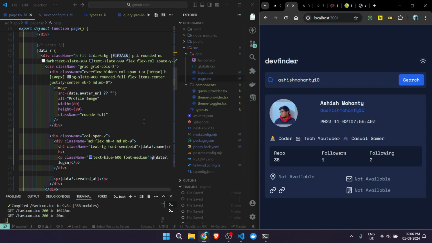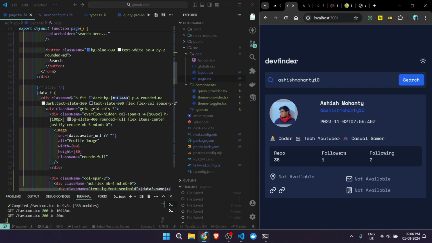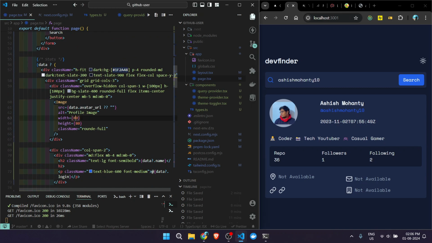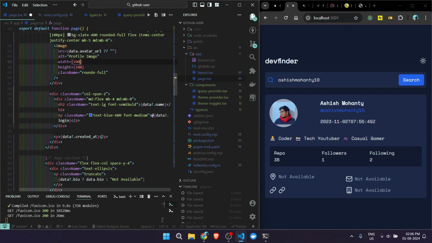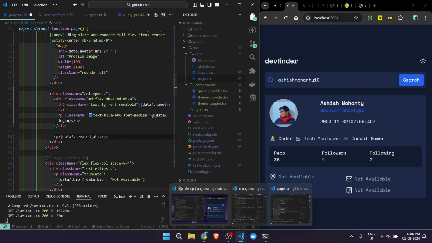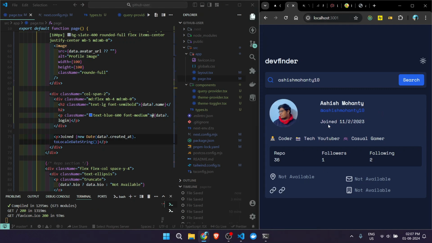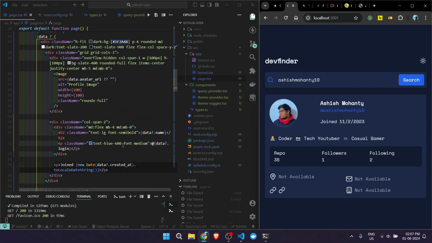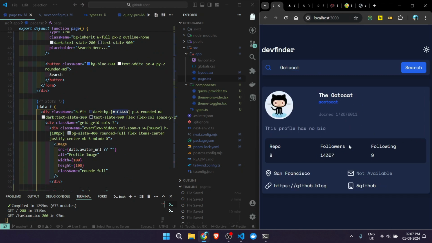So let me fix this image. I can come back here and give a width of 100, and the height will be 100 as well. And for the formatter, I need to add a formatter to my created-at date. So let me add that, and I'll show it to you. All right, as you can see, it's done. Now the only thing left is that I need to add the loading state.